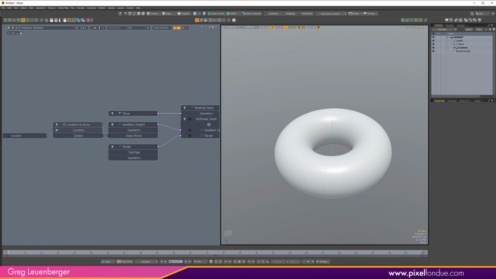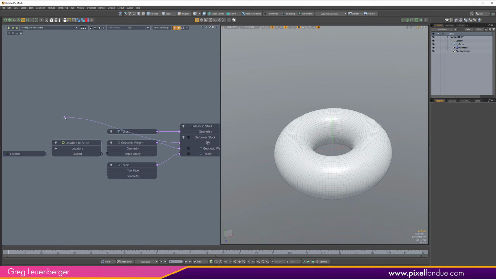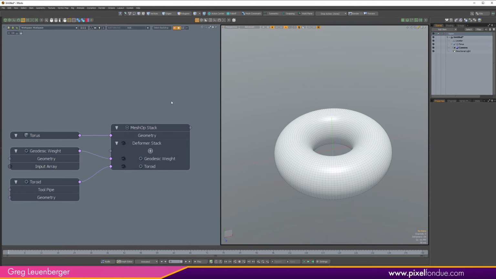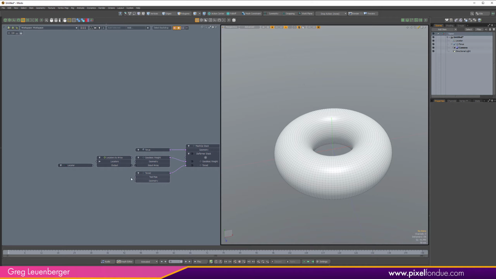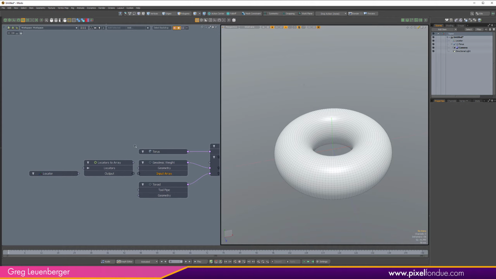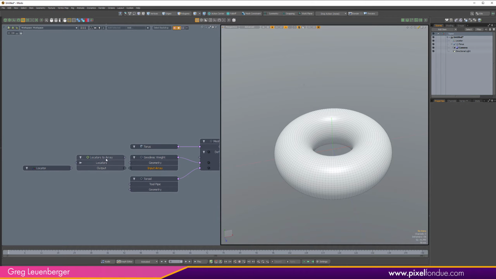One of the things is that this really awesome feature of clicking this and letting go only works in the mesh op stack. I really hope they do that with the rest of the schematic, with all the other nodes, because it would be great to drag this out to space and get the preset browser, but that's not how it's working right now. Anyway, this locators to array is going to plug into the input array.